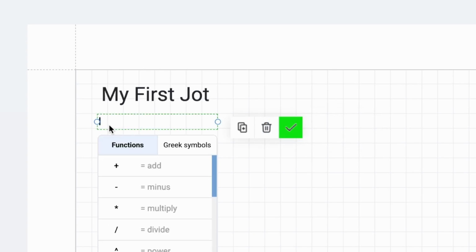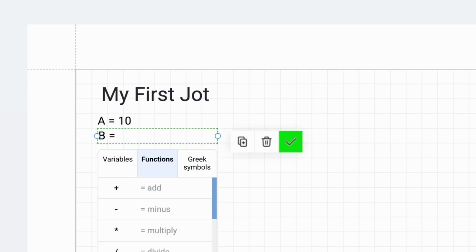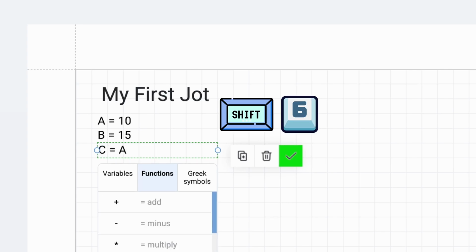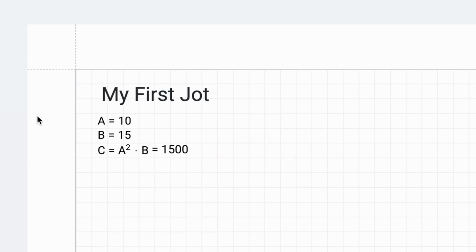In this case, let's go a equals 10, b equals 15, and then let's do a fancy function c. With c, we'll go a is equal to the square root by using shift 6. This time we'll put 2, and then we can put a times b in there. So we get a function that actually works.